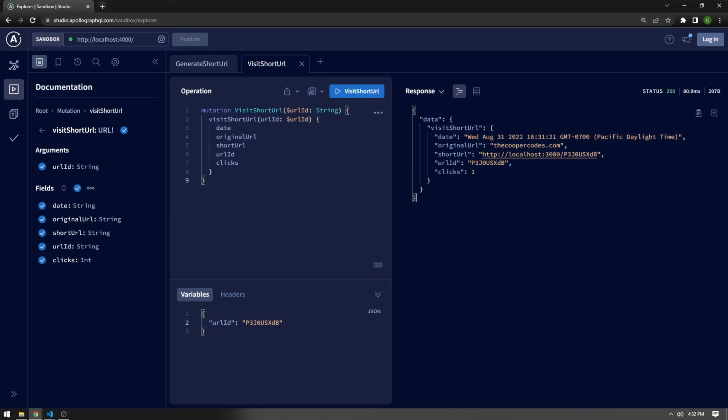So you could imagine if you were to code a front end for this in React, for example, this object would go to your React front end, and then you could redirect the user to thecoopercodes.com. All the backend knows right now is this URL ID right here, but this short URL ID gives us access to thecoopercodes.com, which we can then redirect our user to, which is pretty cool.